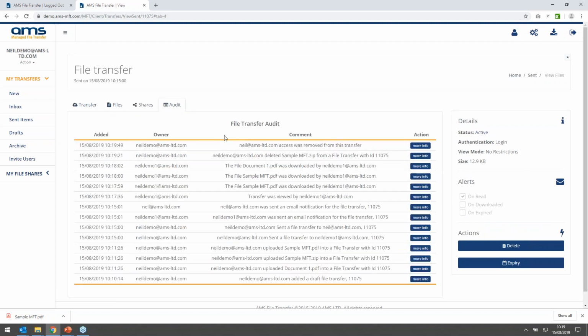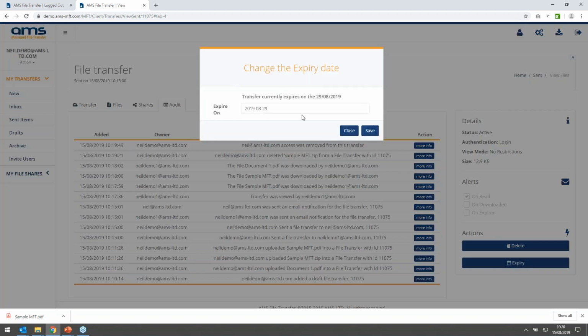Finally, we've got the Audit tab. And imagine from a user's perspective, this has given them the control, the visibility of what they've sent, who's interacted with the transfer, but this information is also available from a central point of view as well. And on the right side, just some details around the authentication option used, the total size of the transfer, and some of the alert options. You can also delete the entire transfer and also amend the expiry to suit your process as well if necessary.